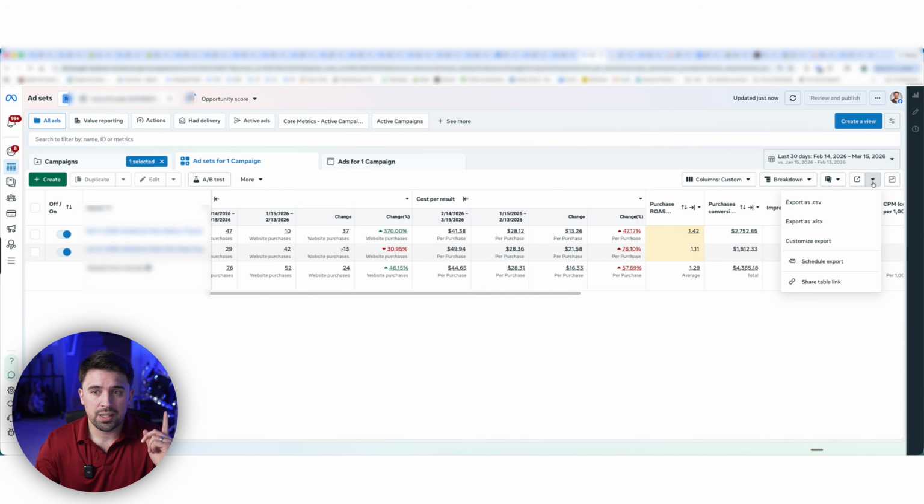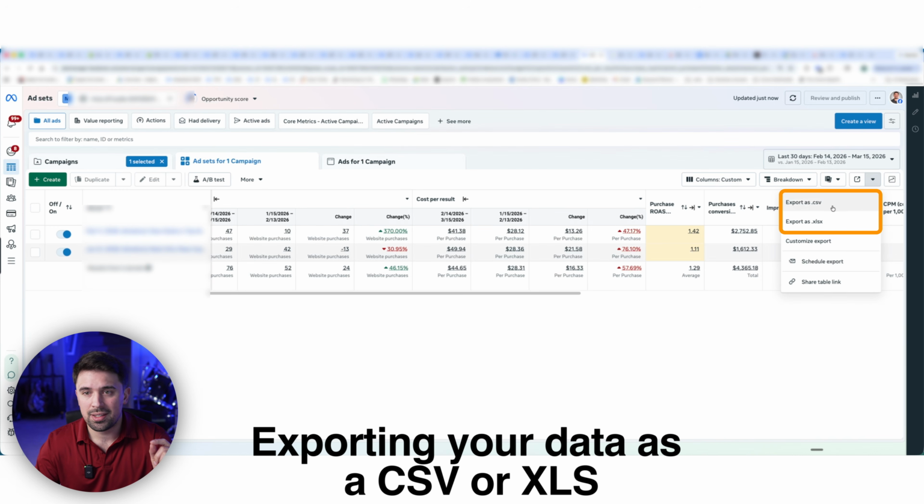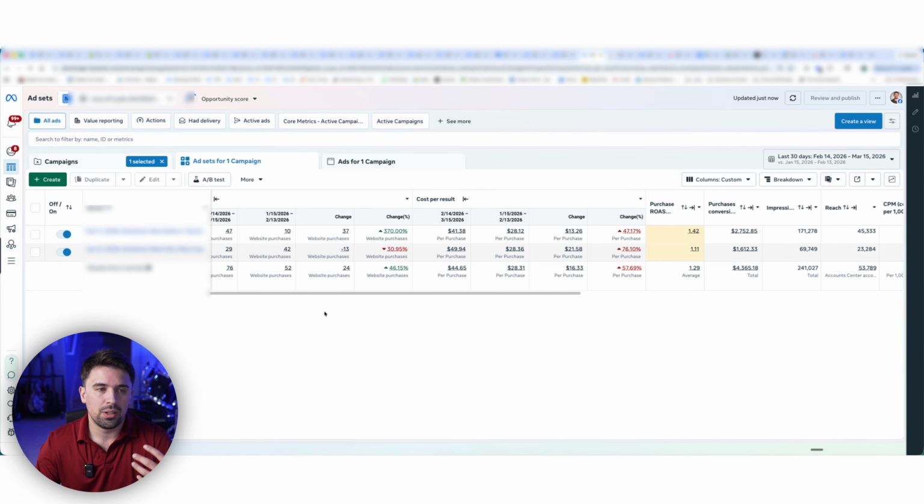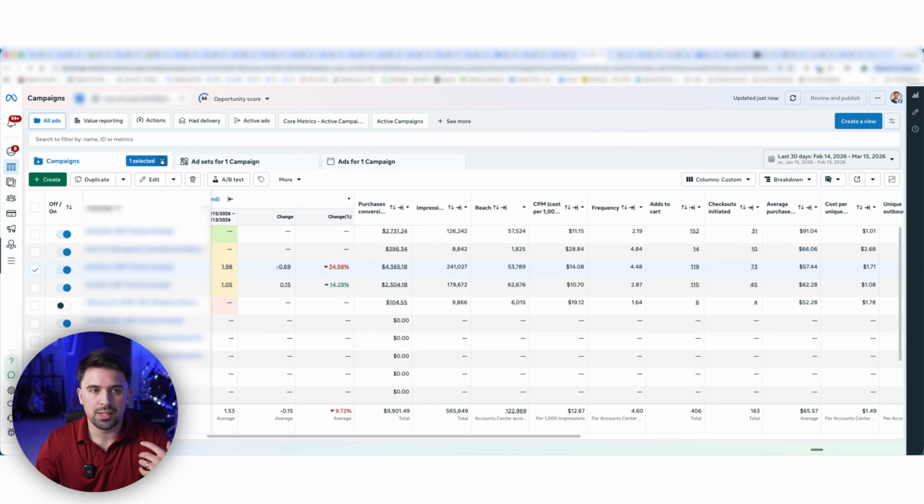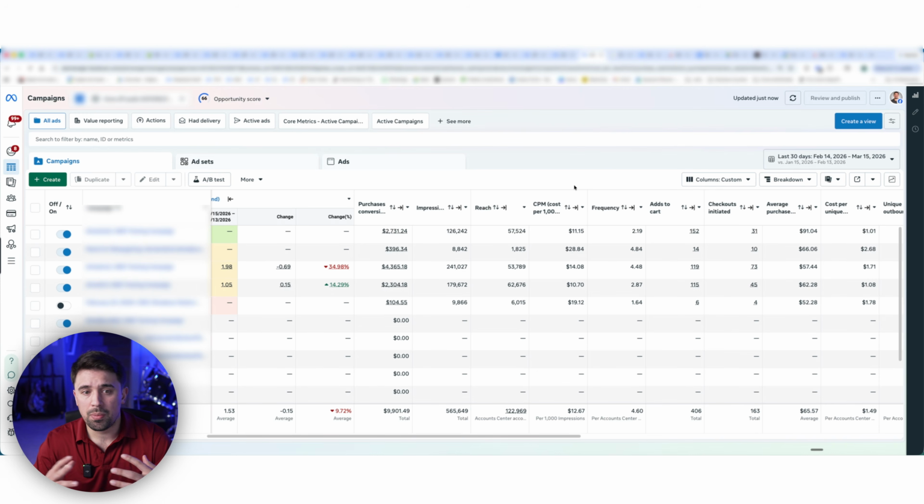Another good one is exporting your data in your ad account as a CSV or XLS. And you can actually upload your data for different time periods into, say, Claude, and have it analyze what's going on in your ad account. And I wouldn't say it's perfect, but it can really illuminate some things that you might have missed just by looking at the data yourself.